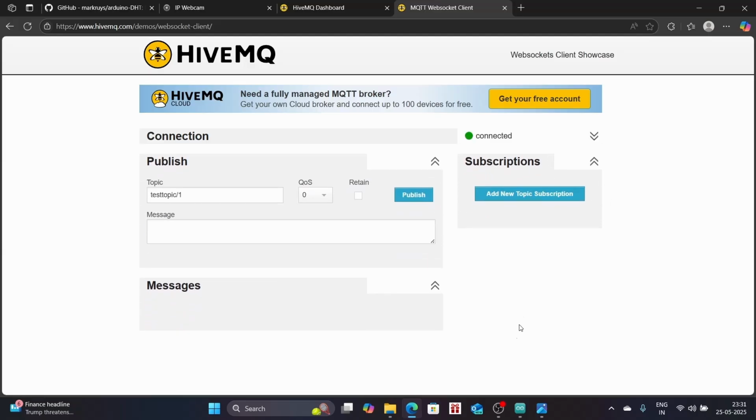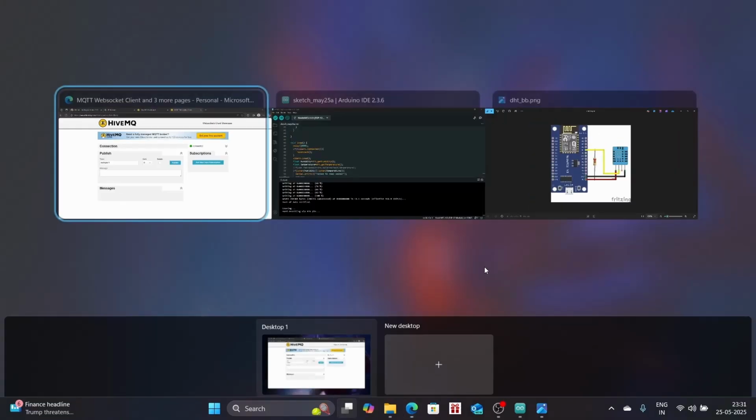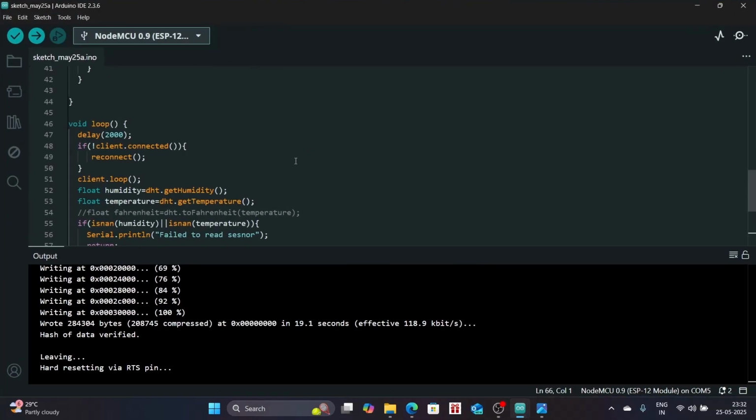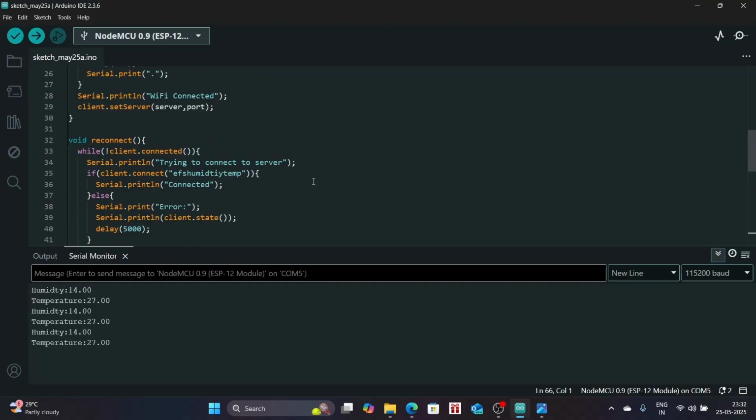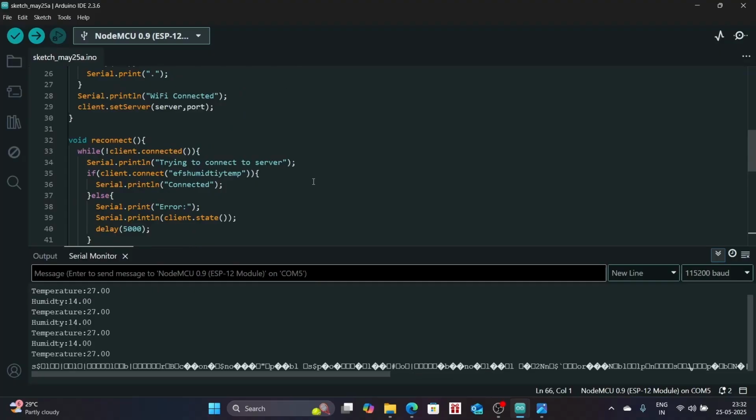So we are connected. Now let's go into this one, reset pin. Yeah, we're done. Let's just open the serial monitor. Yeah, we're getting the temperature, which means the data is being published. Let's just reset so that you can see everything.